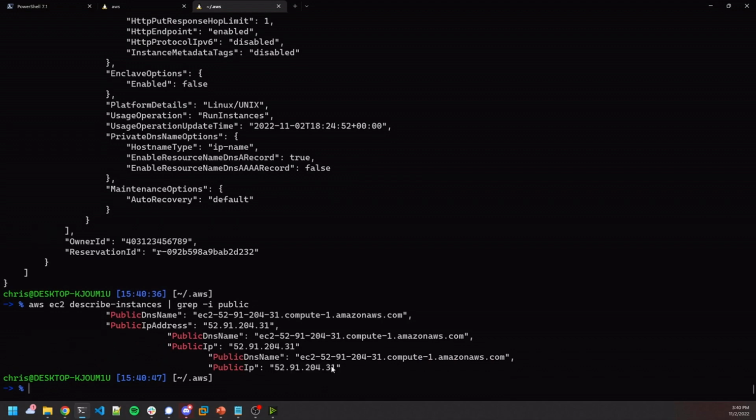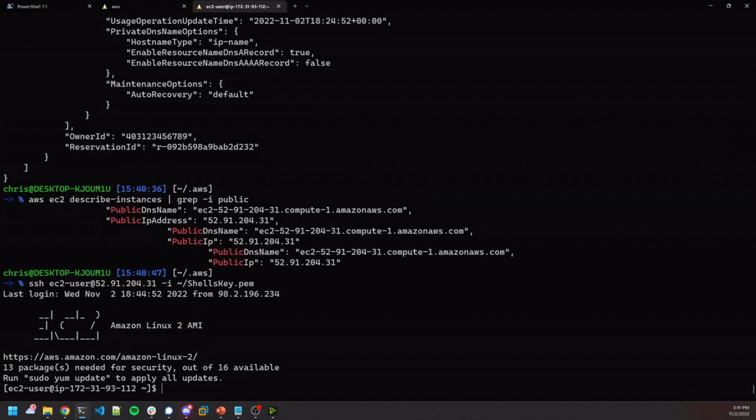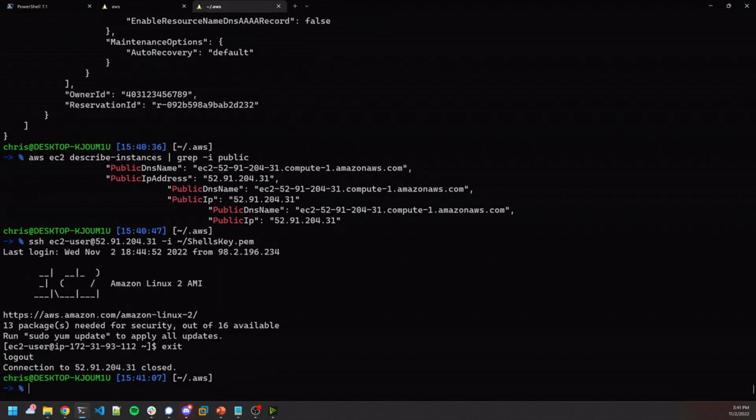So if I want, I could SSH as EC2 user at that IP address with this certain key that I generated in the web console, and then I can connect up to that instance. Great. Over the data plane.